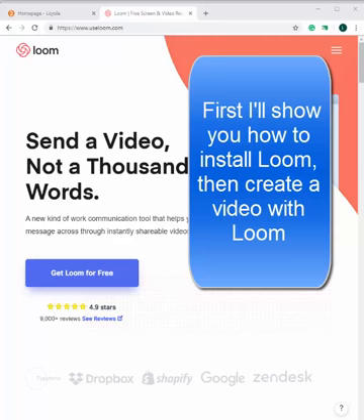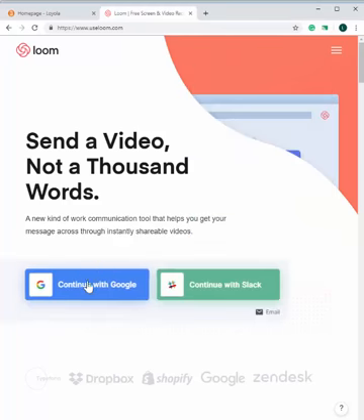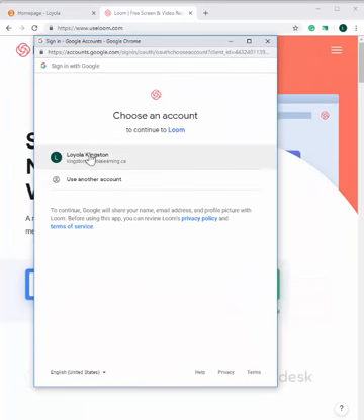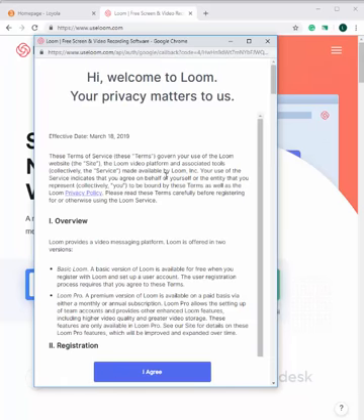Going to use Loom as well. It's another great video tool, really quick and easy, and it's free. I'm logged into a Google Chrome web browser. I'm going to say get Loom, it's free, and I can continue with my Google Chrome account and it asks me which account, and this is the one I'm signed into right now, and I have to agree to their privacy.